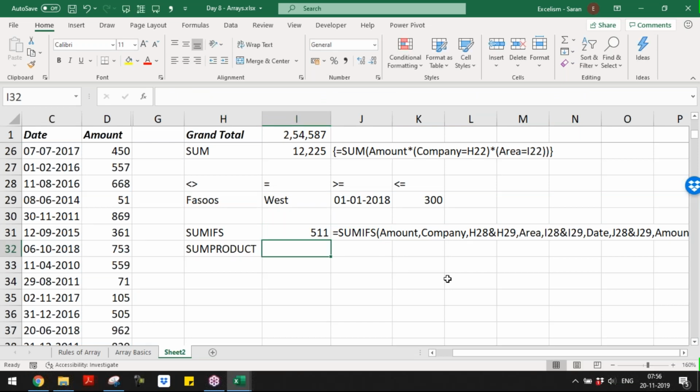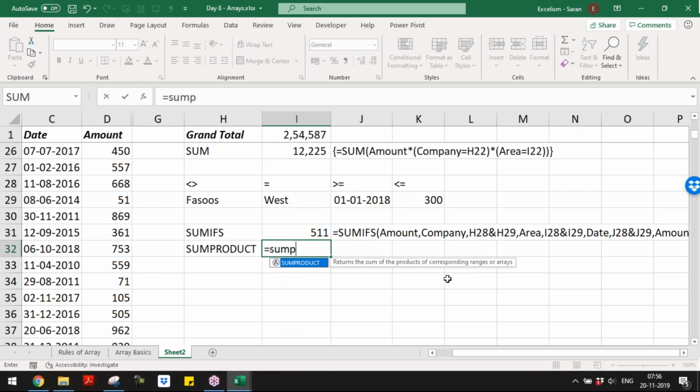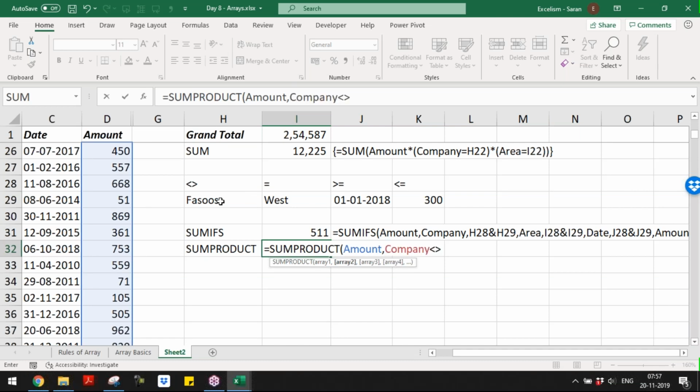Equal to SUMPRODUCT. Can you guide me? First array, I need to multiply with which array? Amount column, comma. What is the second array? I should cross check whether the company is not equal to Fasus. What is the third array? I should again cross check whether area is equal to West. Is there any fourth array? Yes. I have to again cross check whether date is greater than or equal to 1st January. Again, I have to cross check whether amount is less than or equal to 300.